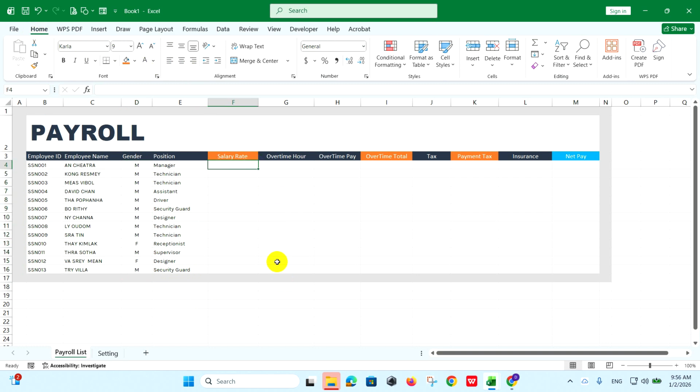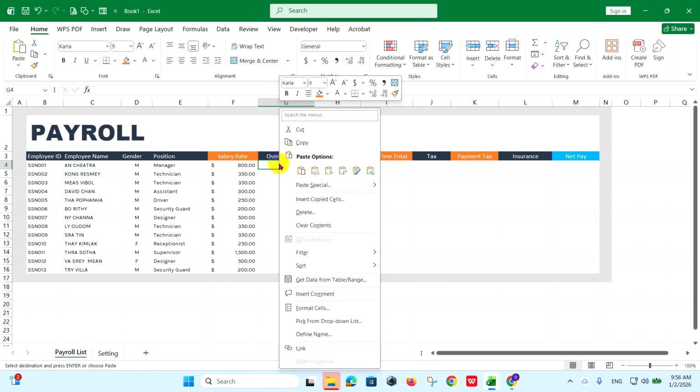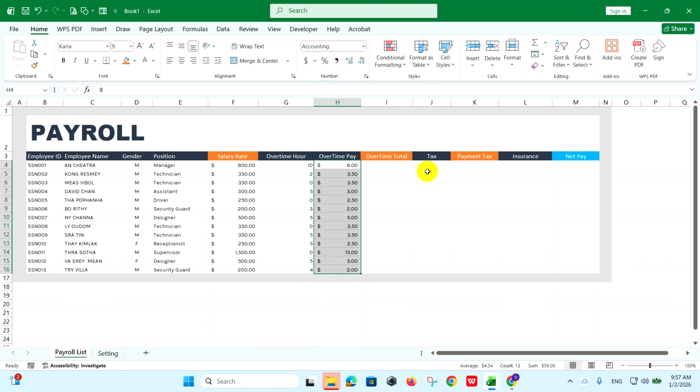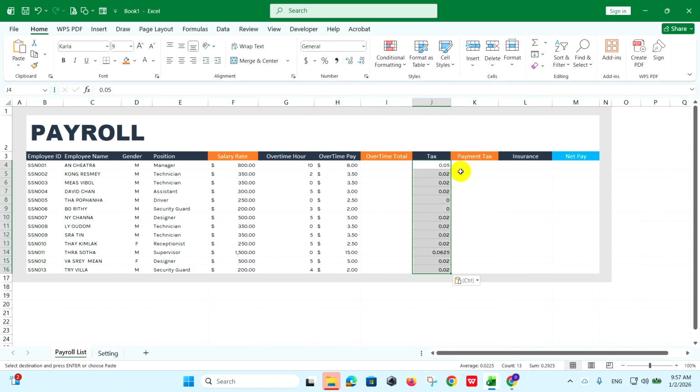After, enter the staff salary rate. And the next column is overtime hours of staff. And this column shows overtime pay. Next, I need to add the tax. And the tax I convert to a percentage number. And next is insurance payment.